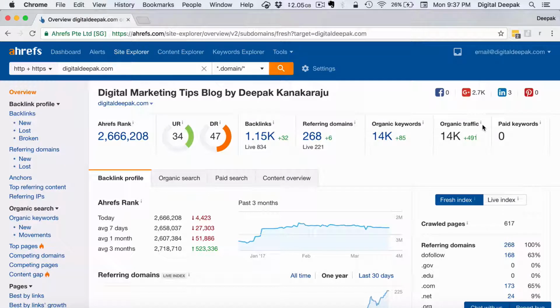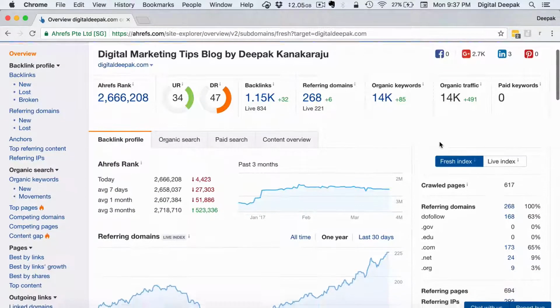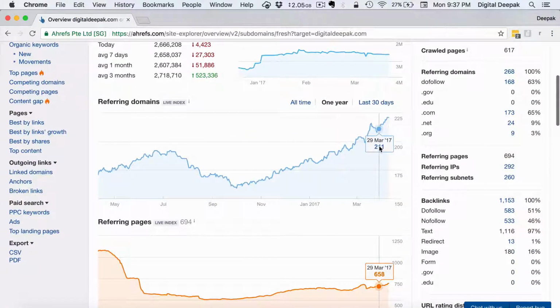And you can see the organic traffic per month. This number is obviously an approximate number, not a very accurate one. My organic traffic per month is around 30,000 according to Google Analytics, but Ahrefs shows 14k. Again, a tool like Ahrefs is much more useful as a comparative tool with your competitors, and there are many features in this which you can just go ahead and browse around.